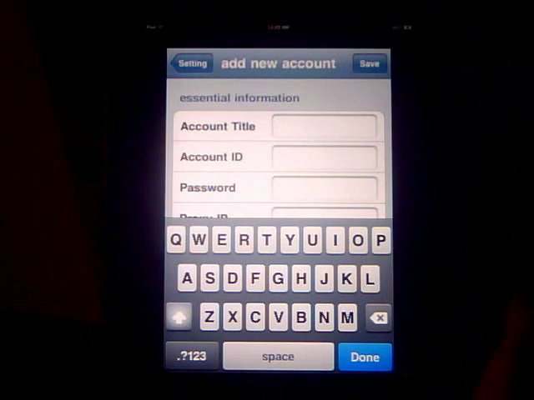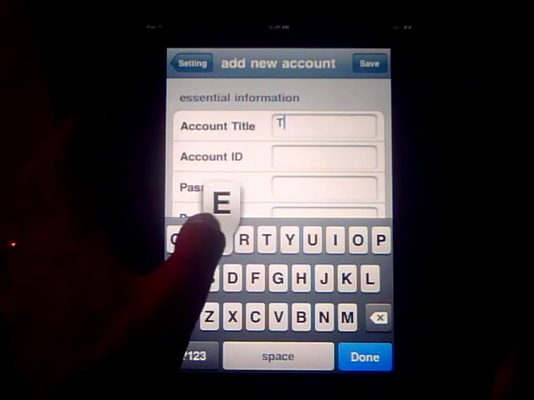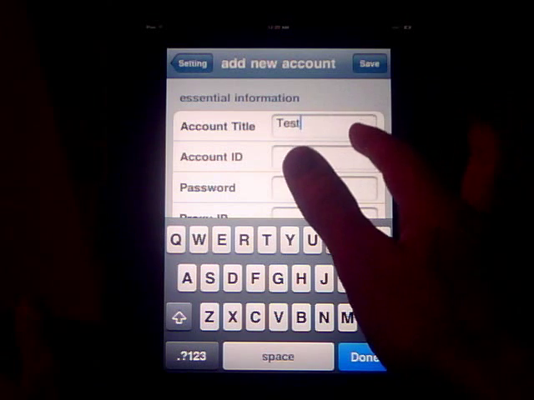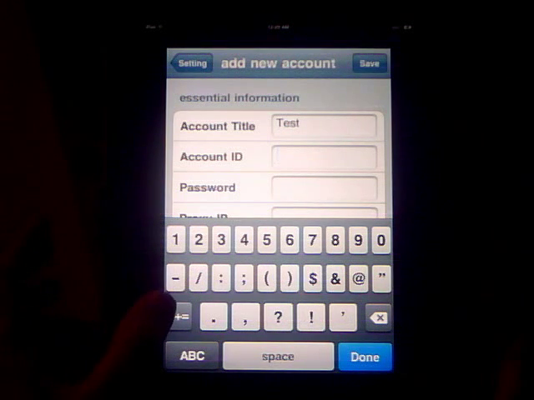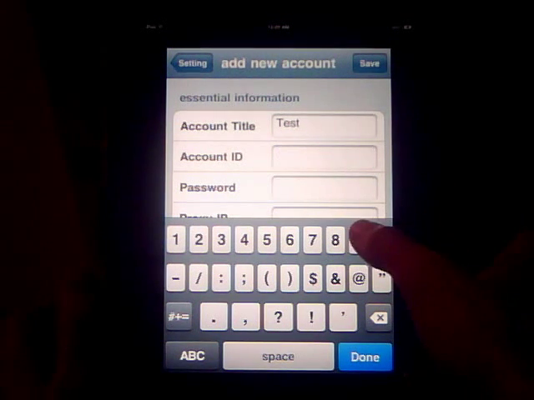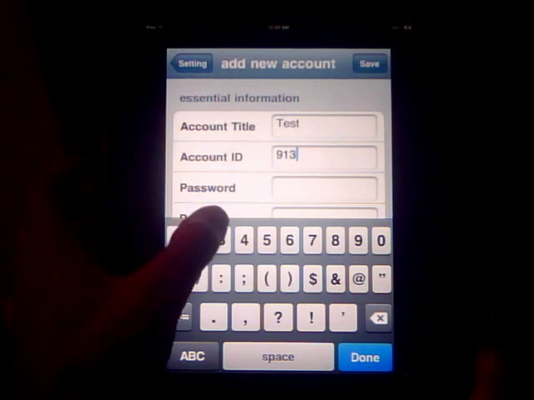The account title, that's the name of the account. In this example, I'll use Test. The account ID, that's actually the phone number you got from your SIP voice service provider. I will actually make one up for this example.